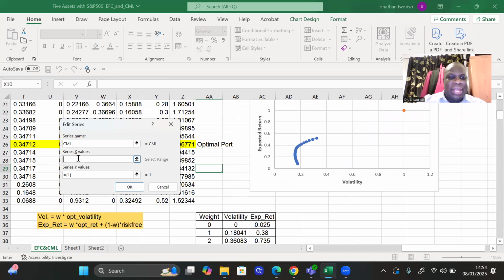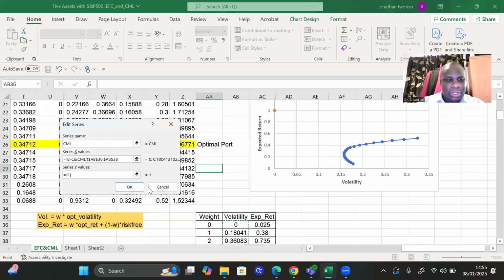Series X, which one is the vertical axis? Take note of that. Which one is your vertical axis? Which one is the horizontal? Here, you have your vertical and the horizontal. Horizontal axis is the volatility. Vertical axis is the expected return. So your X is what? Your X is the horizontal axis, which is the volatility. So you take that, and then you go to series Y, which is the expected return, the vertical axis. We're done with the horizontal axis, X, volatility. Vertical axis, Y, is the expected return.